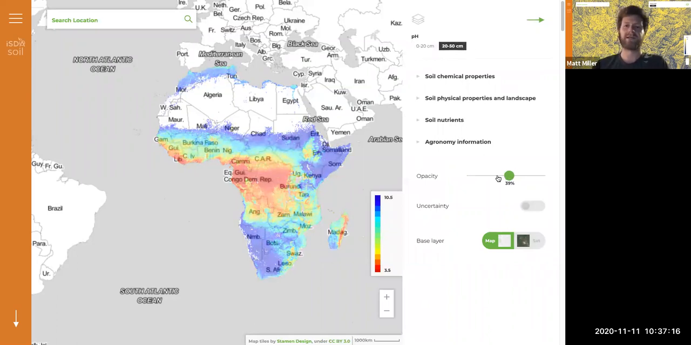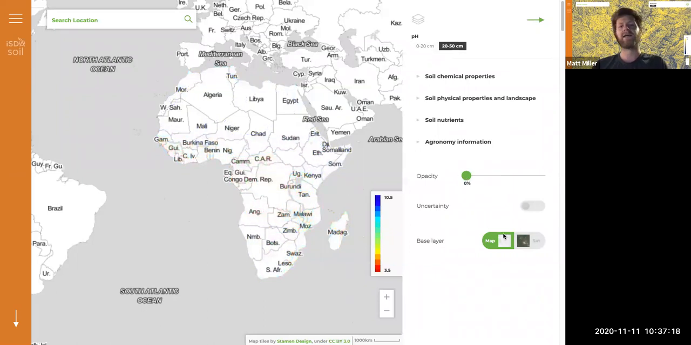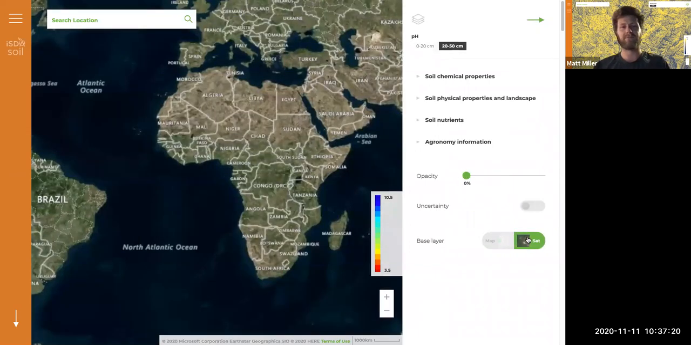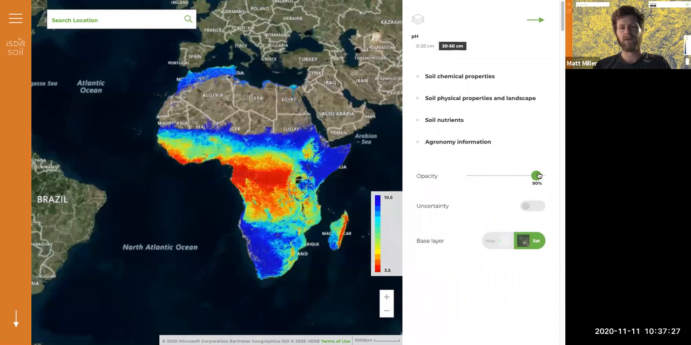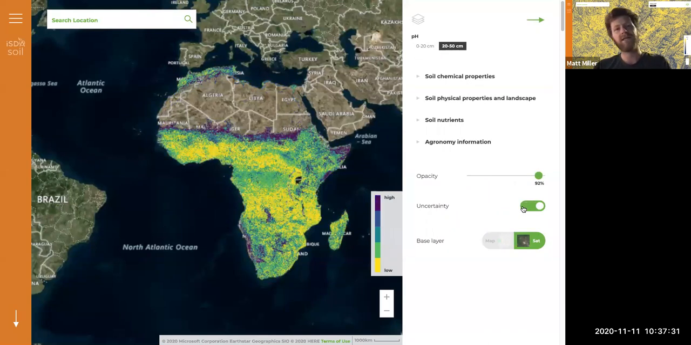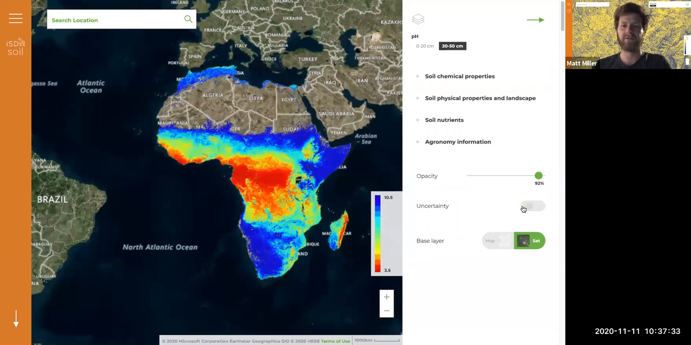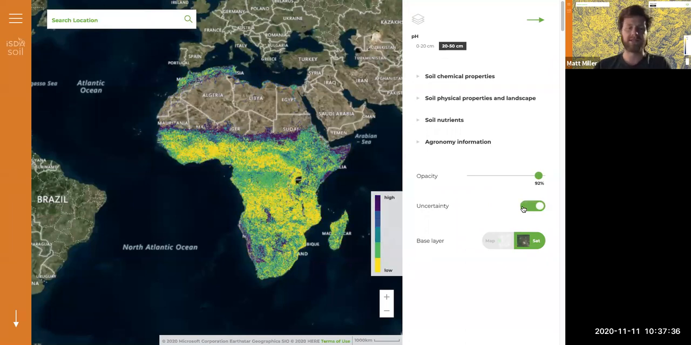We also have this opacity slider, so you can see the underlying layer, which is especially important when you're looking at satellite images, but we also have map images here. And then, as I mentioned before, we also have an uncertainty toggle button. So each layer that we've produced comes with a data layer and also an uncertainty layer, so we know how sure we are of the predictions. So as I mentioned, there's about 20 different soil variables we've made available. We've grouped them into these 4 different areas.